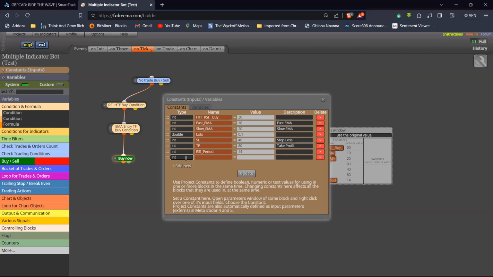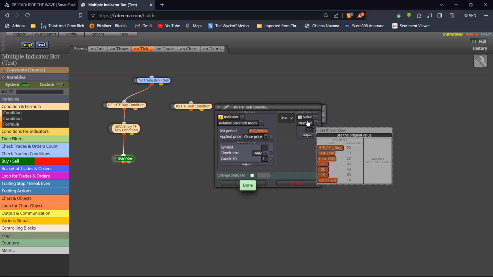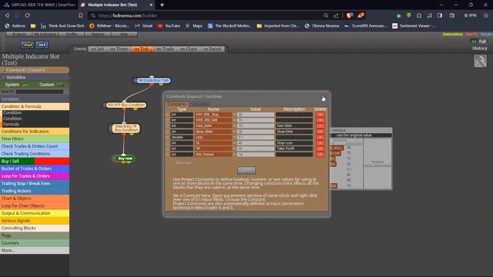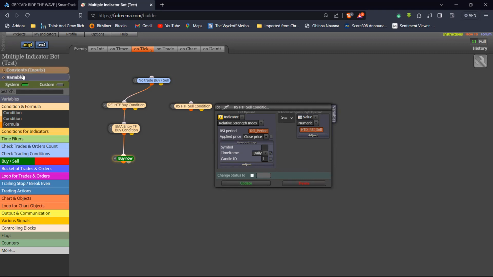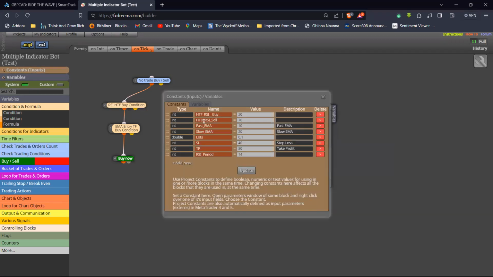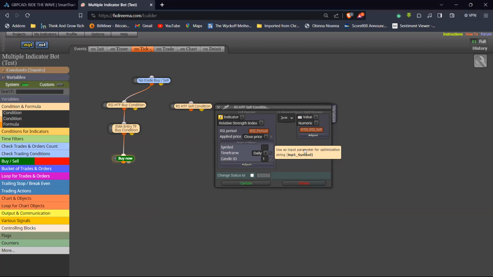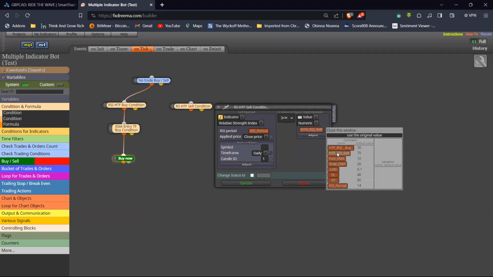Make this an integer, and then we can call this HTF RSI sell, and this would be 70. I can drag this up so that they are together, and I'll click updates. Now I can see my sell RSI. I didn't spell that right, but I can go back and fix it. So HTF, not HCD. Yes, HTF RSI sell.